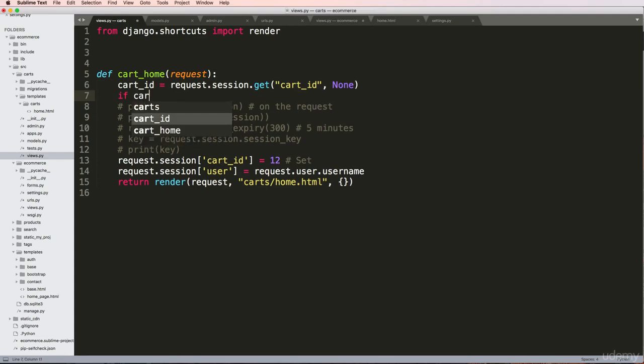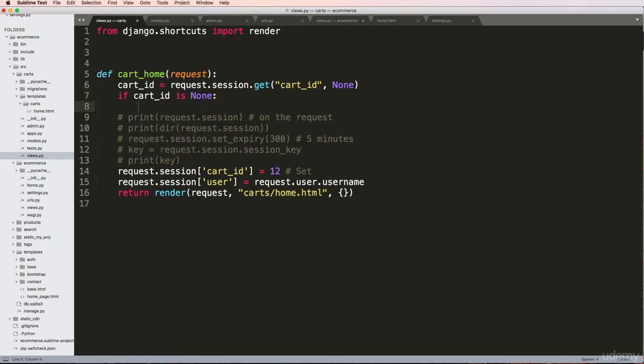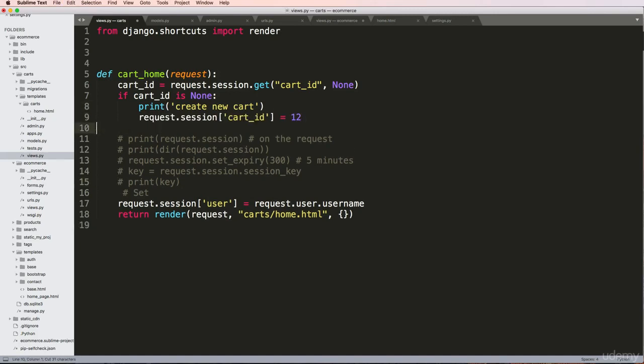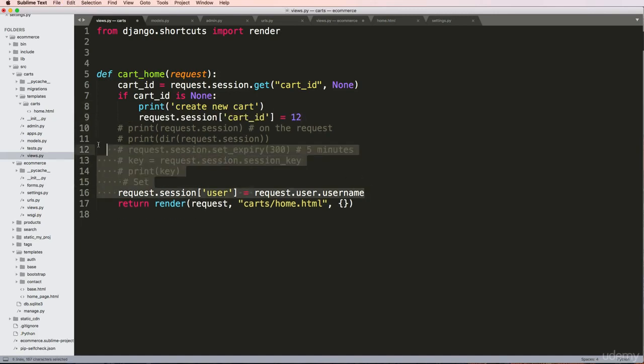And we'll just say if cart_id is None, then we're going to do pass for now, but we'll have to do print, create new cart. Create view cart. Okay. And then in there, that is where we would actually set it, right? So after we created that new cart, we would set it. So I don't need to pass that anymore. And that's virtually what we'll be doing, right?